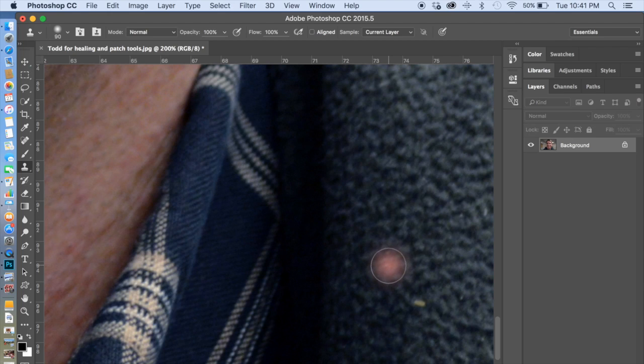And then remember, you're going to click somewhere else for a source area, option click. Okay, and I'm going to make it a little smaller. Okay, and then I'm just going to paint over that and get that.